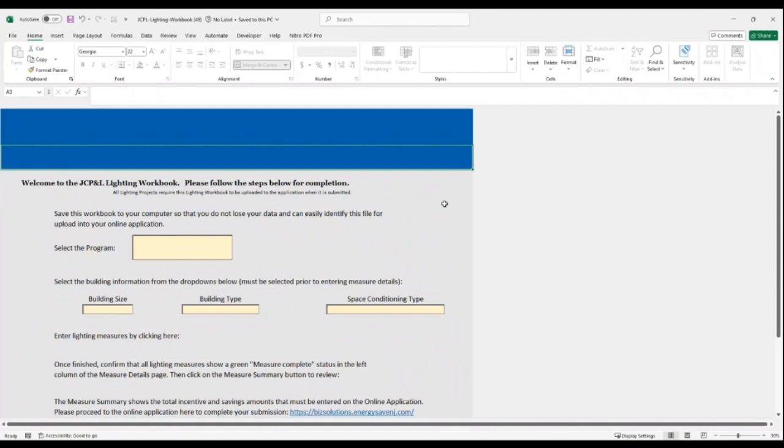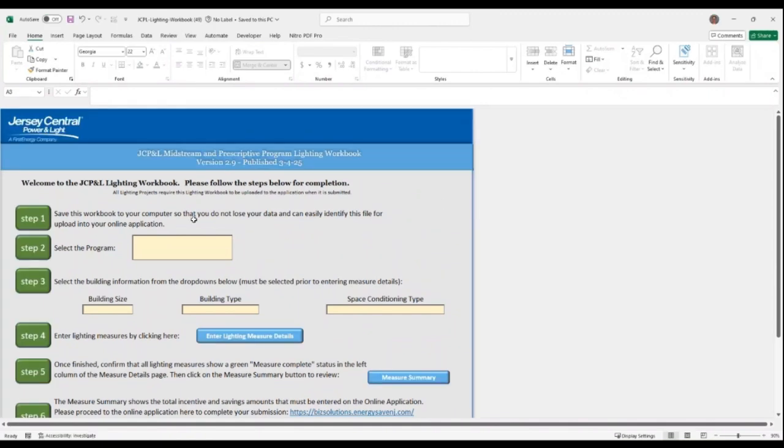Now that we've enabled the editing, you'll see that this workbook is for both midstream and prescriptive programs. To get started, you'll have to click in the orange box and select from the drop down which project type you're going to be using. If you're in the prescriptive program, you'll select that, of course. Otherwise, for distributors only, you would do midstream, and it will remind you of that as you select. I'm going to do prescriptive to start.